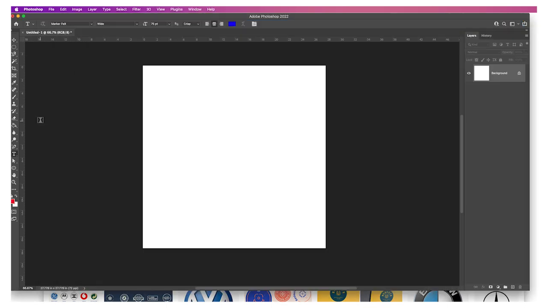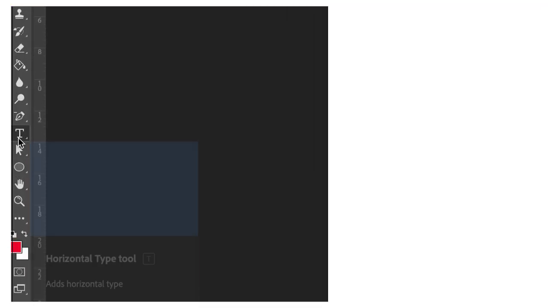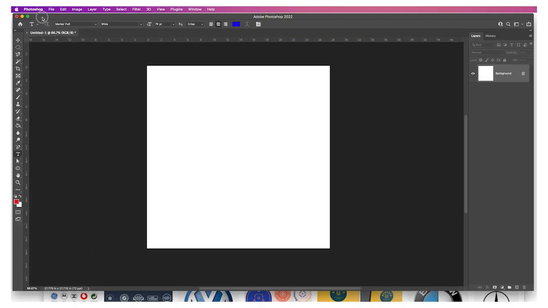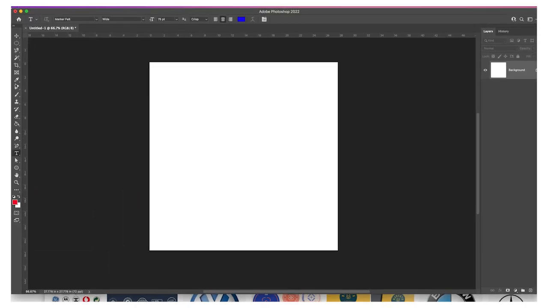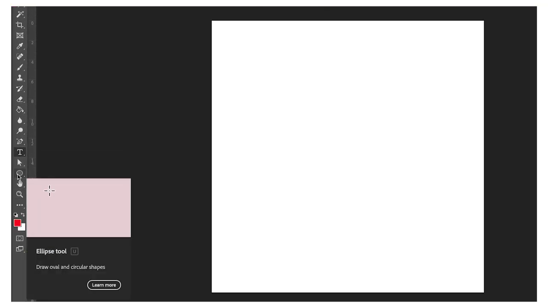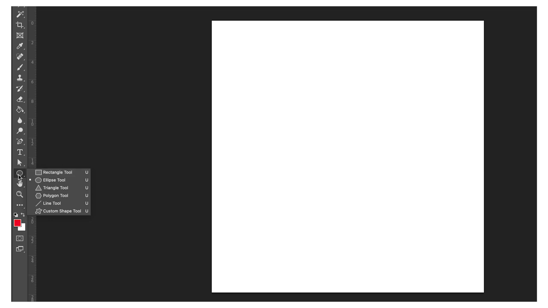Alrighty, so let's go ahead and dive right in. So to create a shape, you've got all these shapes right here. So this little area right here, let me just move this over just a tad bit. There we go. When you press and hold this, you've got all these shapes that you can work with: rectangle, ellipse, triangle, polygon, and you can make your own custom shape here. We're just going to go with what we have here, which is the Ellipse Tool.